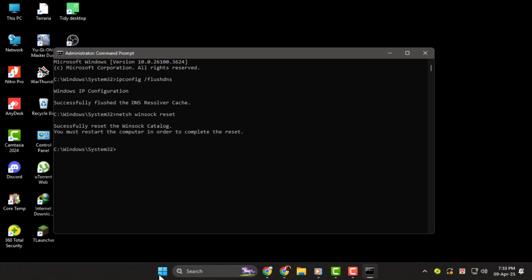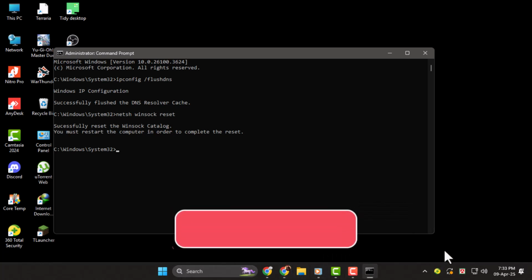That's it. Those are the steps to fix your remote desktop connection issues in Windows 11.